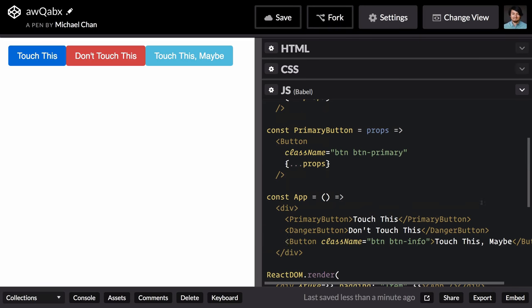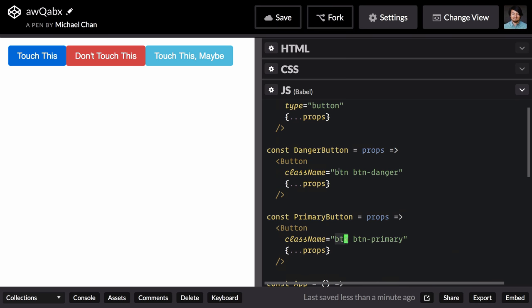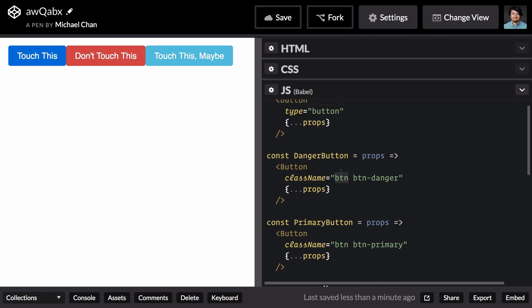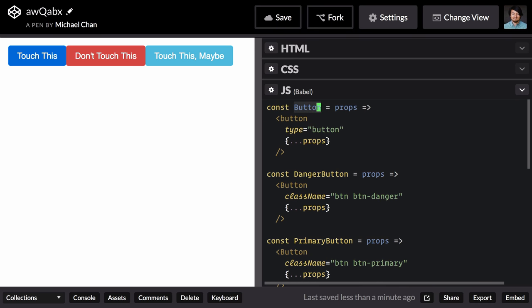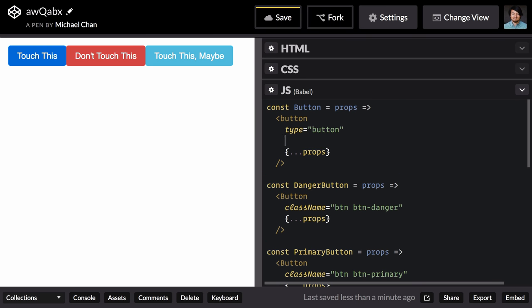Now, what are we to do about this duplication? This duplication of this button class here, here, and here. It'd be nice if our base button knew how to apply just the base button styling, but accept additional classes for the more specified components. Let's try adding it and see what happens.